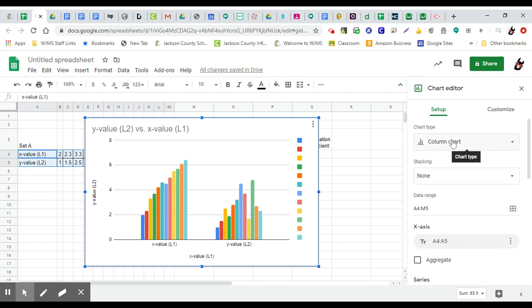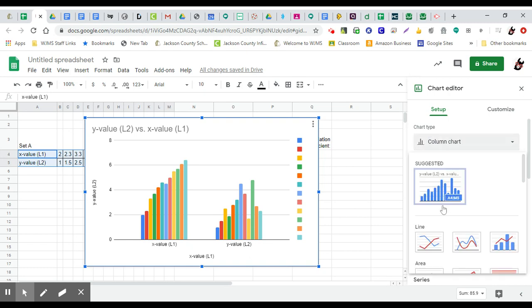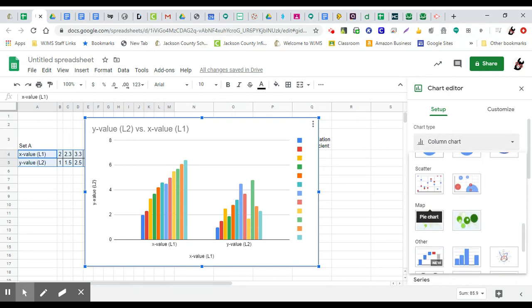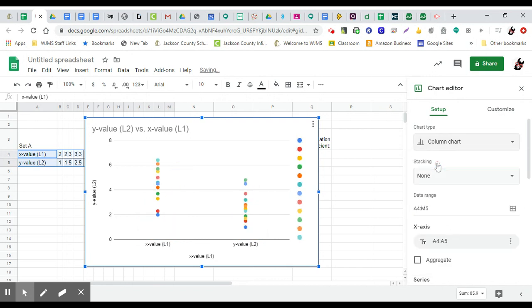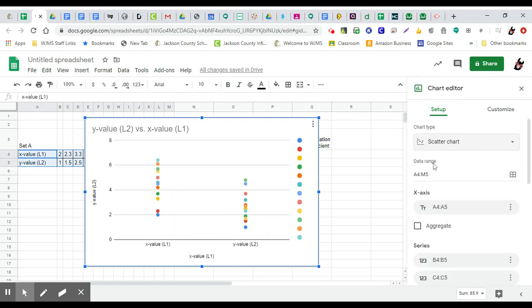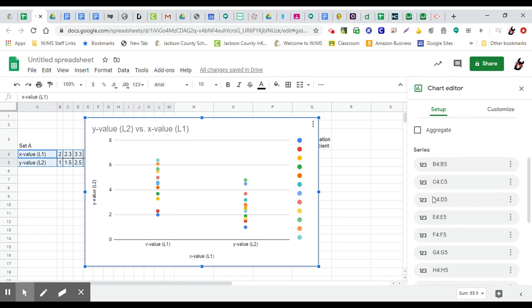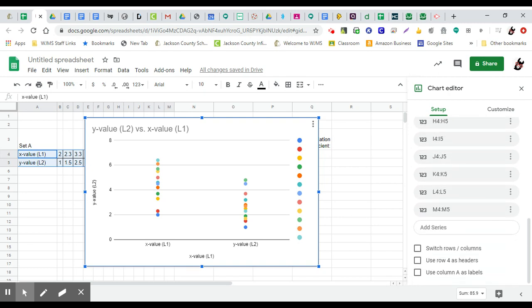Either way, we're going to go up here to where it says Chart Type, and where it has Column, we're going to scroll down and we're going to select Scatter. And then we get the dots looking like this, and that's not what we want. That doesn't look like a scatter plot, so we're going to scroll down.